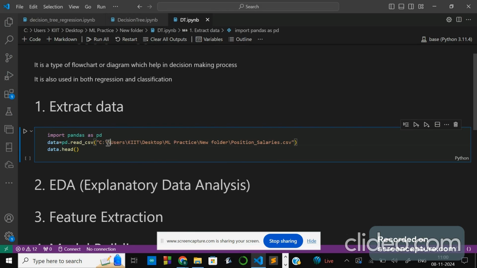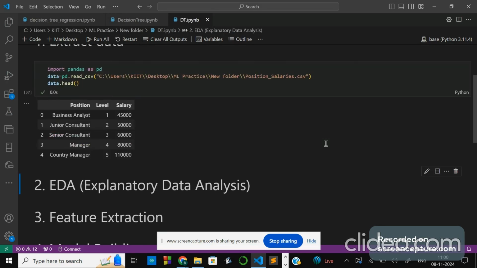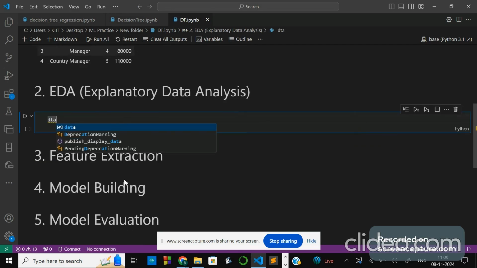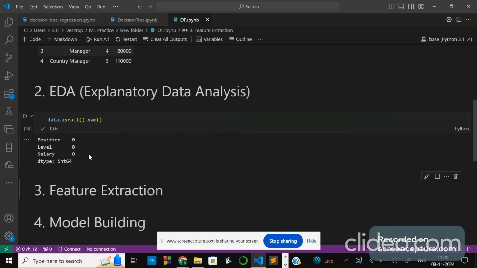What are the values? Make sure that before running you give a double slash or a single opposite slash, a backslash. So this is the same data frame. I have the position, levels and salary. The object is my position. In the data analysis, I will check whether it contains null values or not using data.isnull().sum(). If I run this, there are no null values.